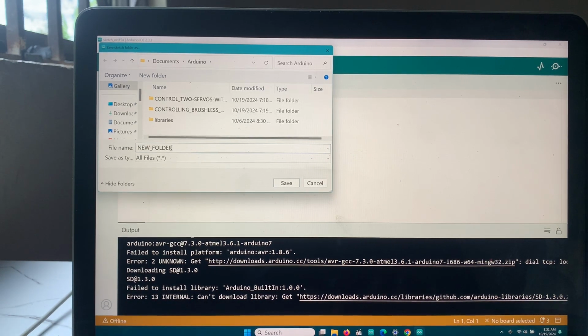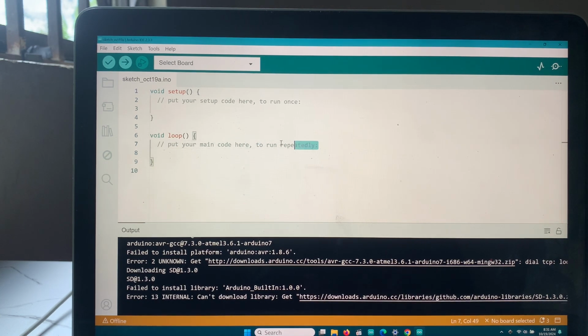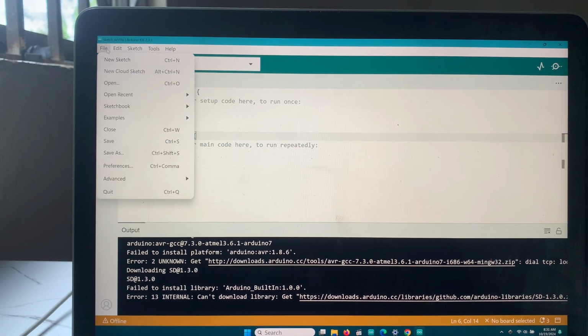So the new folder, you see, I didn't just write new folder like this. I wrote new underscore folder. If you do it with a space bar instead of the underscore, let's try and save it and see. They say invalid sketch folder name. So this means you can't store the name just as you'd write in the English language. So let's resave it again and see.